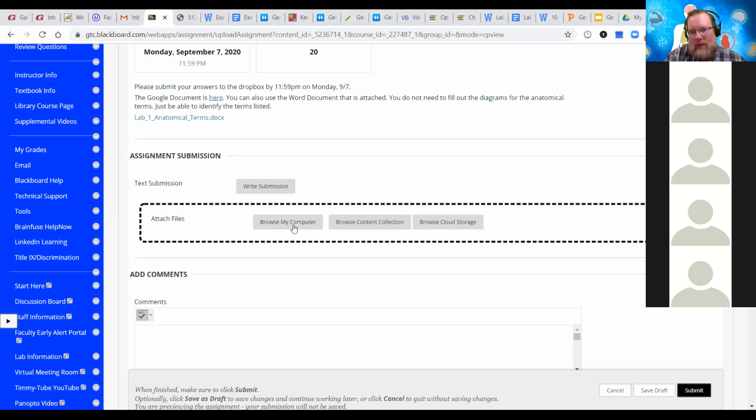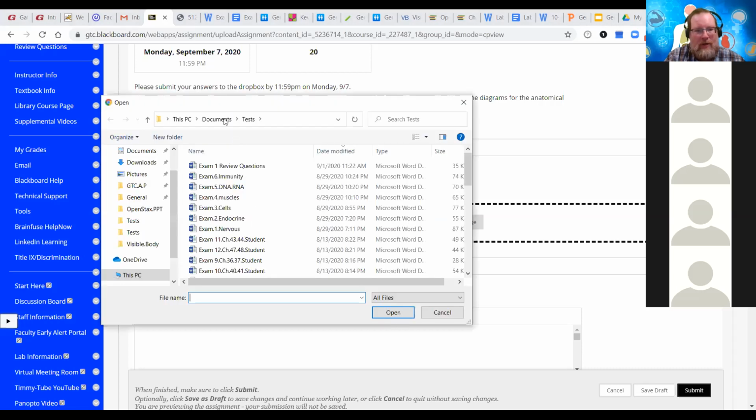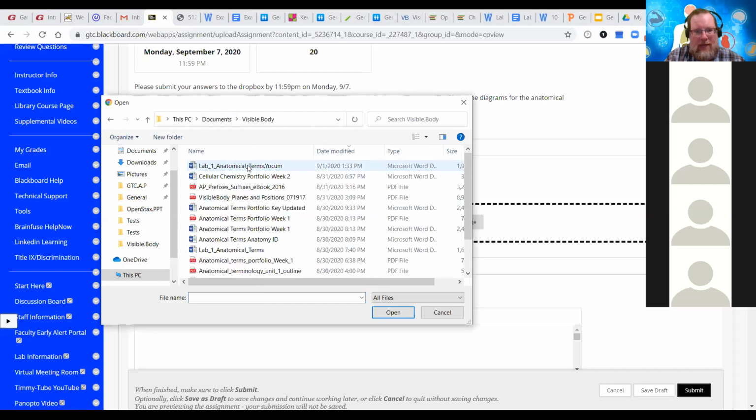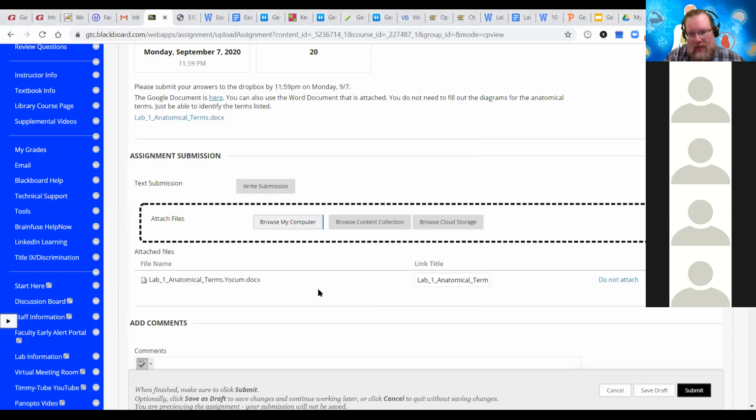So now I want to put that in the Dropbox. So I can click browse my computer. Okay, click browse my computer, and I want to put that into the Dropbox. Lab anatomical terms, so I can find it. So I can just click open and it sticks it right in there. The other thing I can do is if I have that pulled up, my window, I can drag and drop as well.